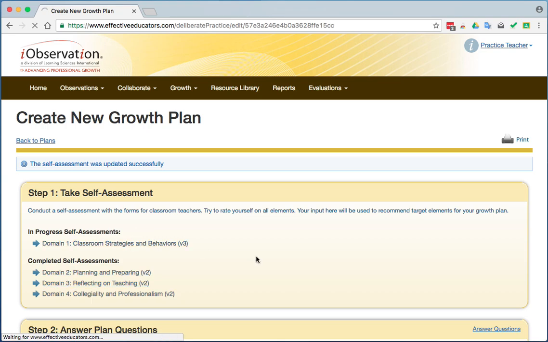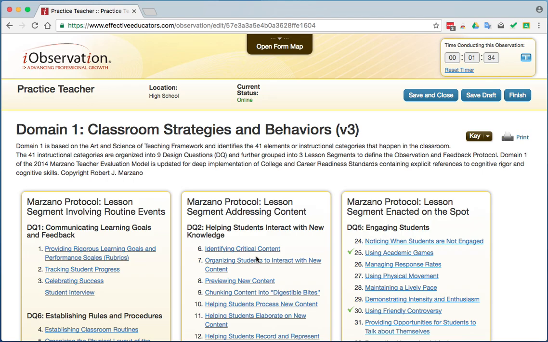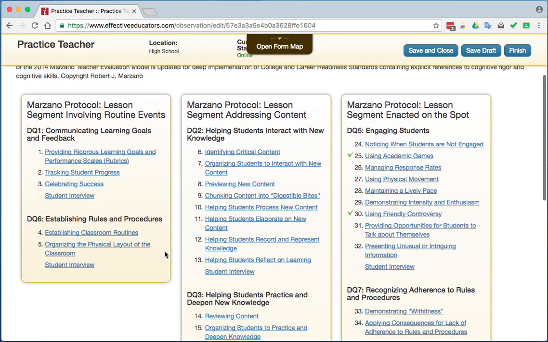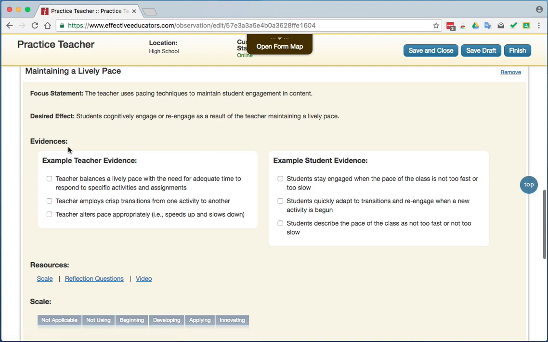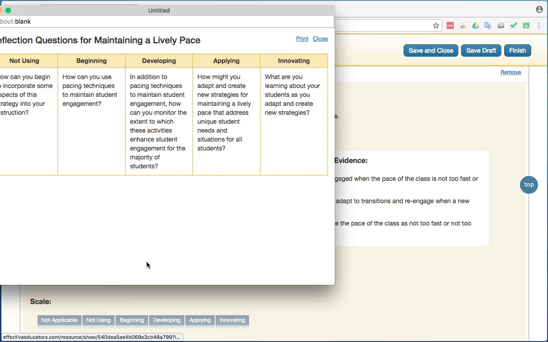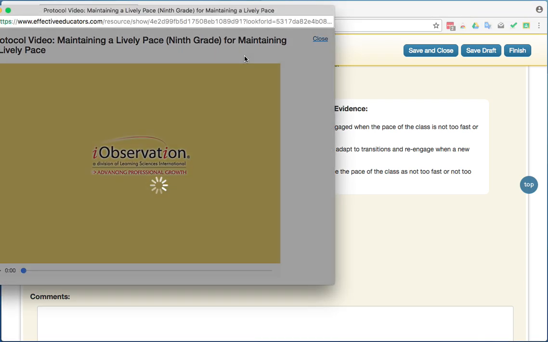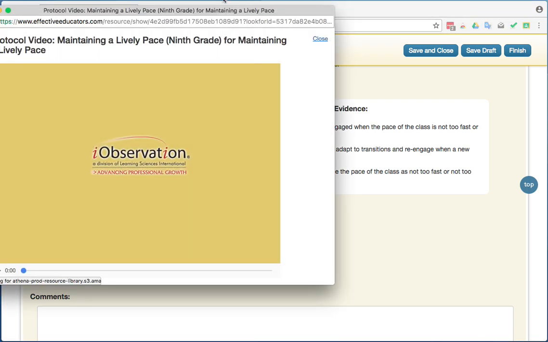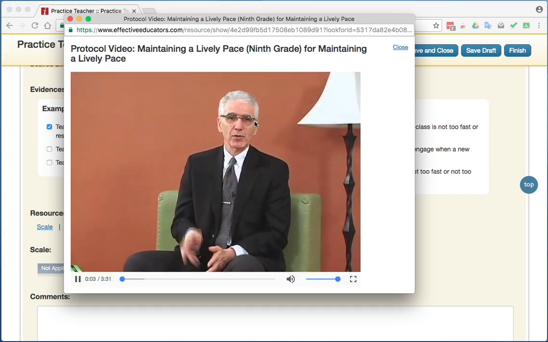And so I want to finish the self-assessment by doing at least 1 more for a total of 8. I want to maintain a lively pace, so I'm going to check some of the evidence there. You can look at reflection questions here. What does it mean by all of this? Oftentimes there's even a video, and this would be in the, there we are, Mr. Marzano.